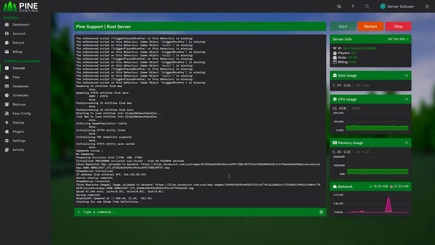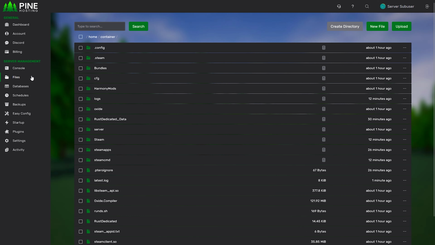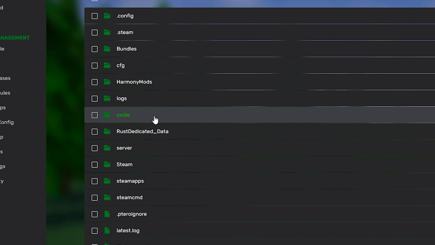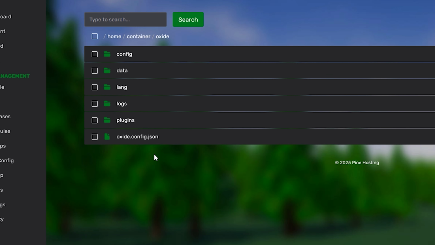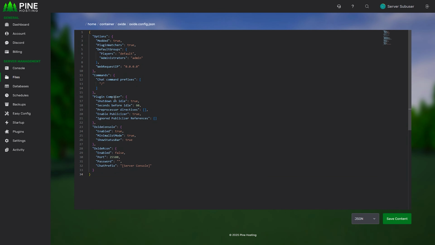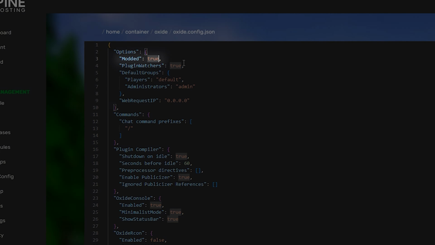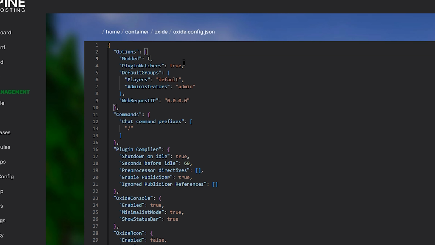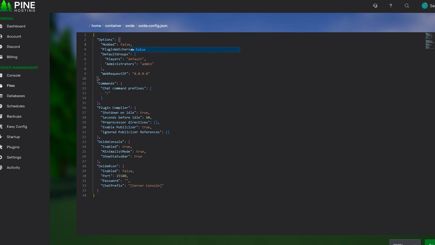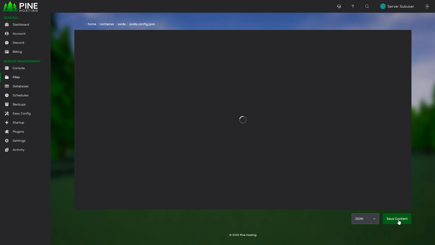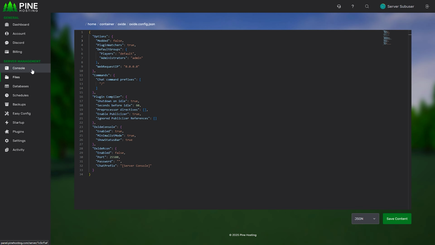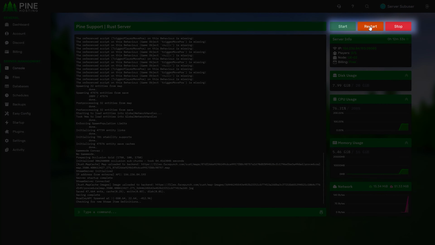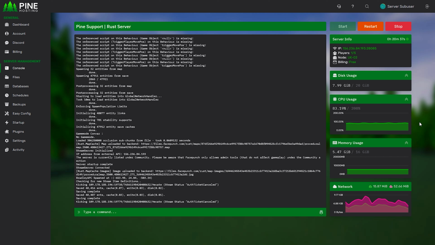Once your server is running, open the Files tab and look for the Oxide folder. Inside you will find the Oxide config file. Open the file, and on the second line you'll see that modded is set to true. Simply change that value to false. When you're done, click on Save Content at the bottom of the screen to save your changes. And then head back over to your console tab and restart your server once more. Once your server has fully booted up, now it will be in the community list.